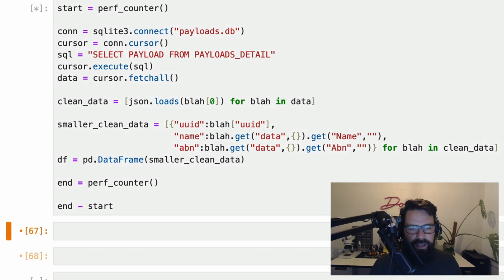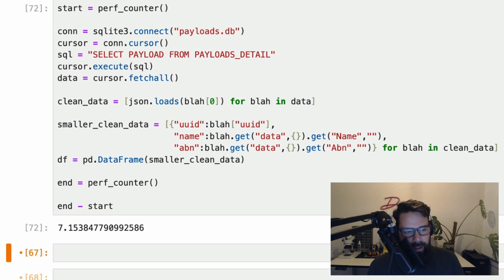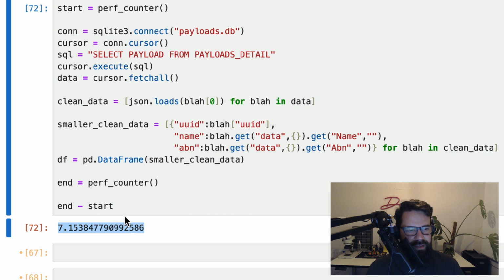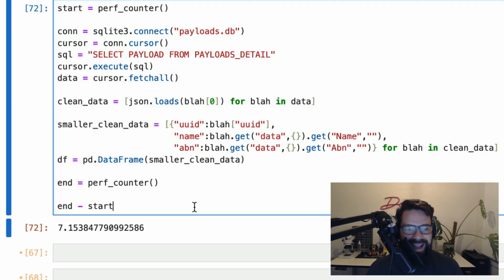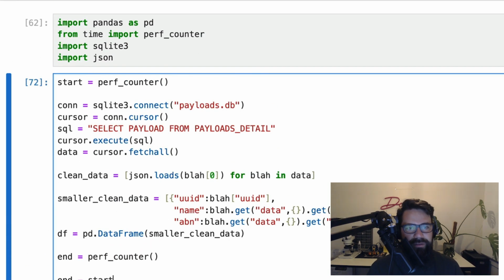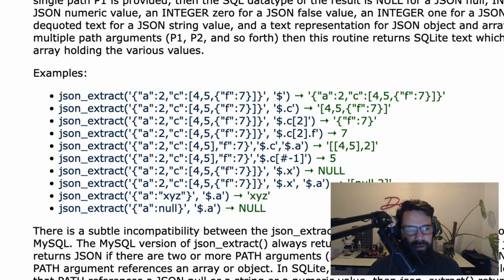One more just to see if we can get some sort of average out of it. Put this in a loop, actually. And this is where the %timeit magic method really comes into play. Okay, so we're getting it down to about 7 seconds. That's awesome. So let's have a think about using this JSON extract functionality.